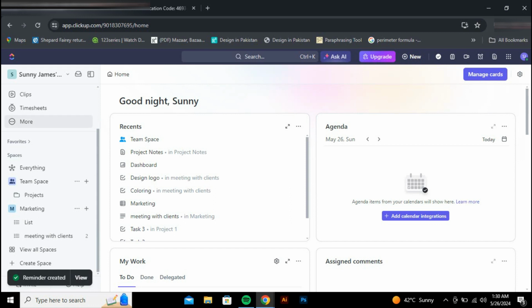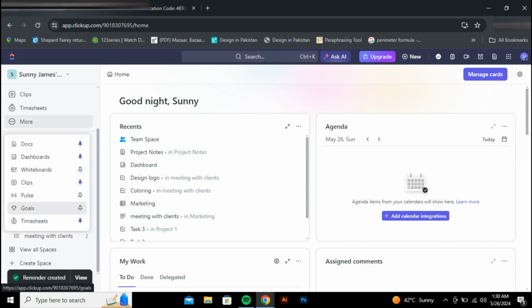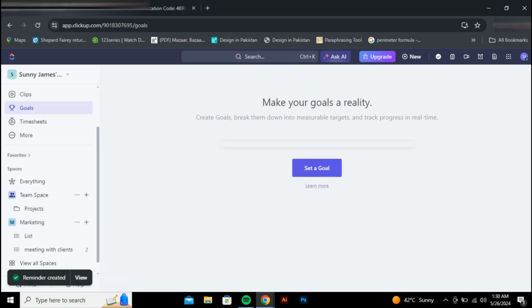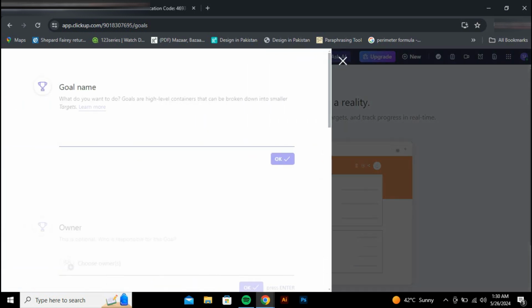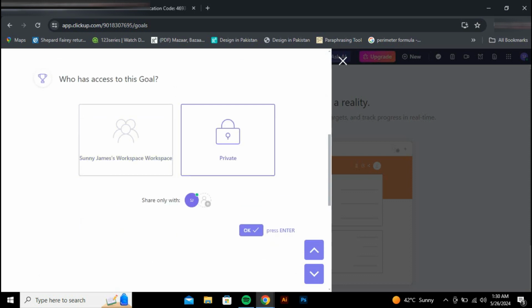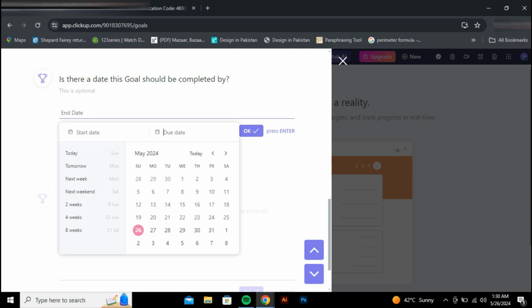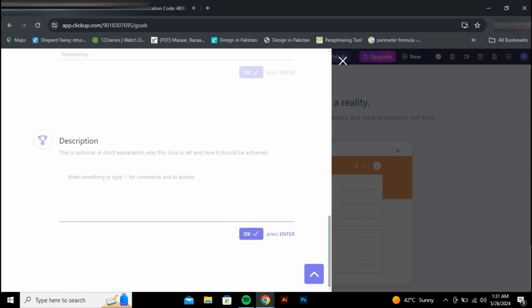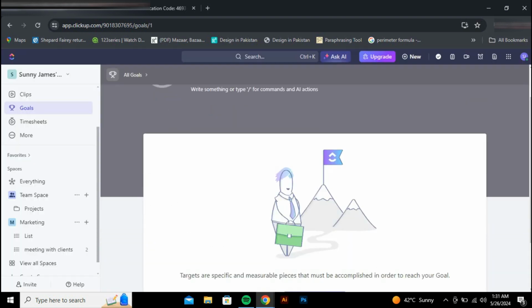Finally, goals in ClickUp allow you to set, track, and achieve specific objectives. You can break down large goals into smaller, manageable targets, assign them to team members, and monitor progress. This feature helps keep everyone focused and motivated, ensuring that your team is working towards common objectives and celebrating milestones along the way.